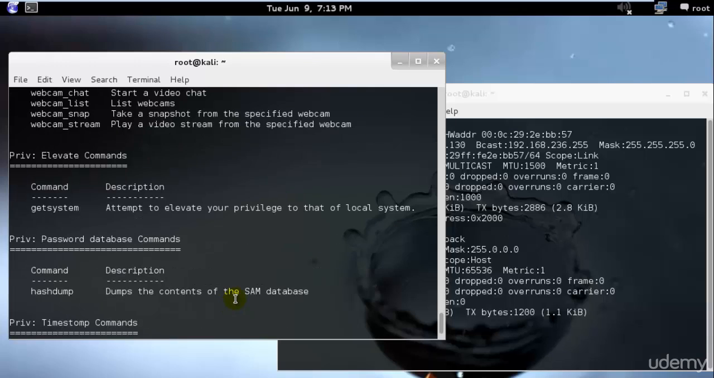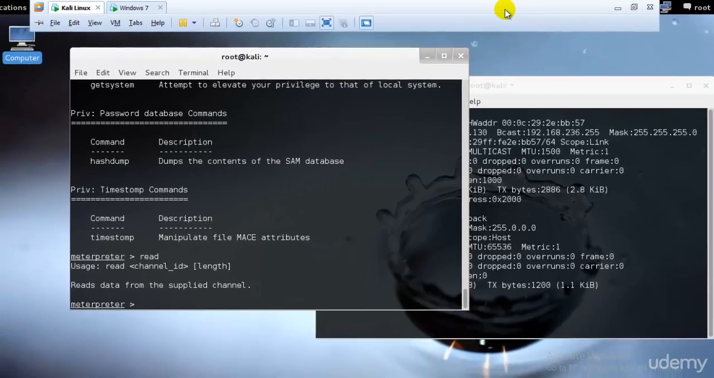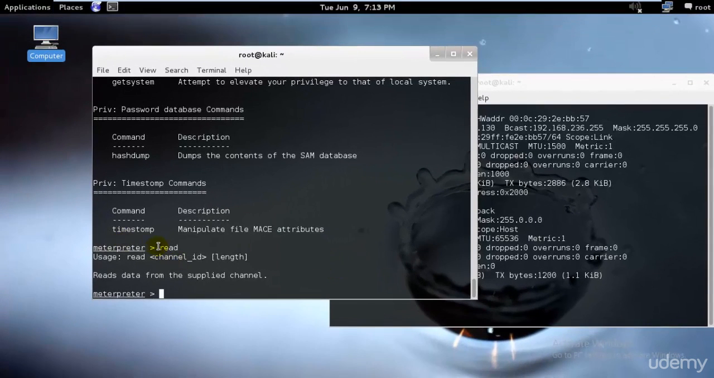So I'll just show you some more things, I'll just go ahead and show you how a read works. It reads data from any specific supplied channel, and as you can see, it's giving me a channel ID to go ahead and read. So I can go ahead and read anything. So what it does is that it actually reads from a communication channel. If I'm trying to communicate with someone, it will go ahead and read all the data. Whether it's encrypted or unencrypted, it doesn't matter, it will straight away go ahead and read that.